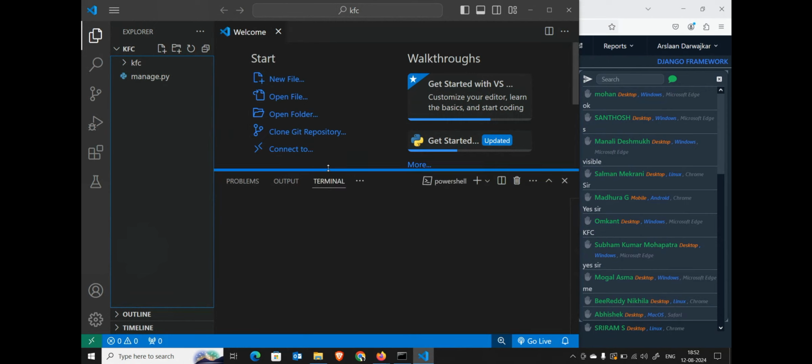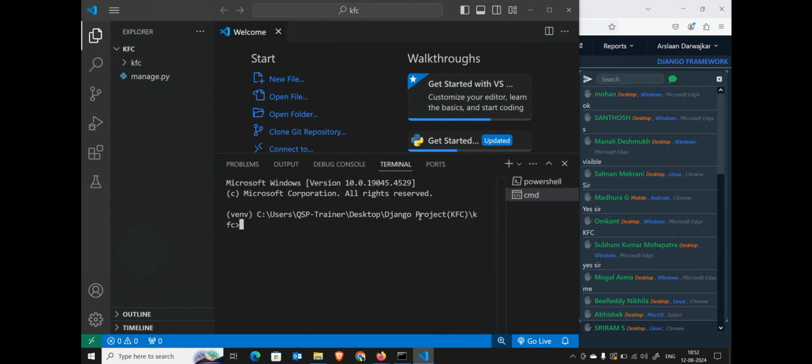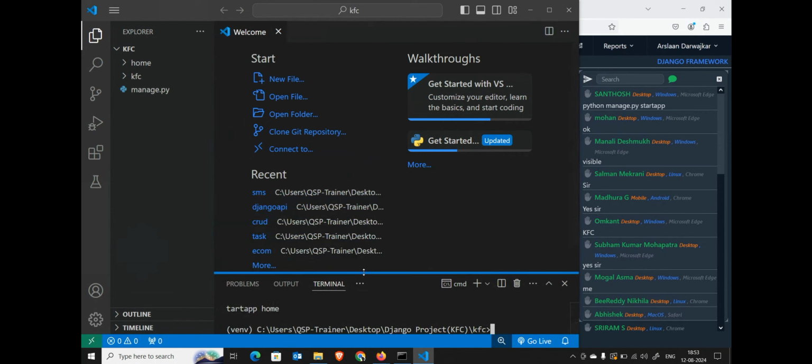Now I will go to my terminal here and open command prompt. Okay, I'll just delete this PowerShell. Here I have to start with one app. We will work on the home page first. So I'll say python manage.py startapp home. Okay, we created one home app. This much is fine.